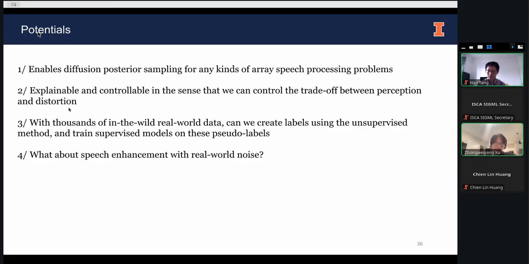In that paper, what we haven't shown is that there is something we can control: how much we use the likelihood. There is always a trade-off between the prior and the likelihood, and that could correspond to the perceptual and distortion trade-off. If you use lots of likelihood, you are going to get something that sounds very bad, but it will have lots of fidelity to the original mixture. But if you have very low likelihood guidance, you are going to get something that's perceptually good, so the prior likelihood is high, but it might not align very much with the mixture. So there's always this trade-off between perception and distortion, and we are able to control that based on applications.